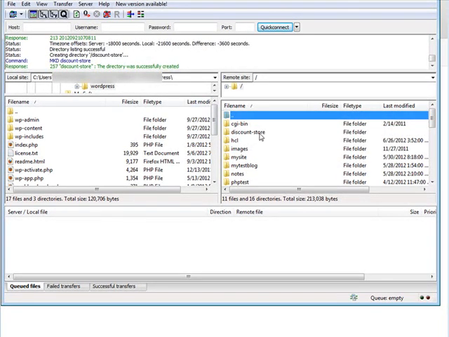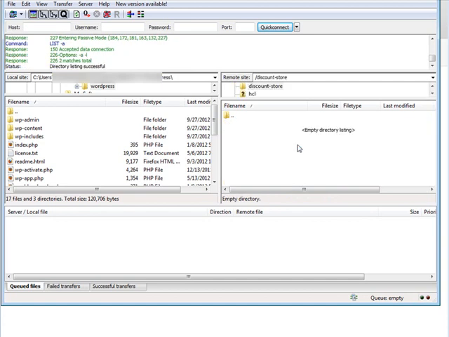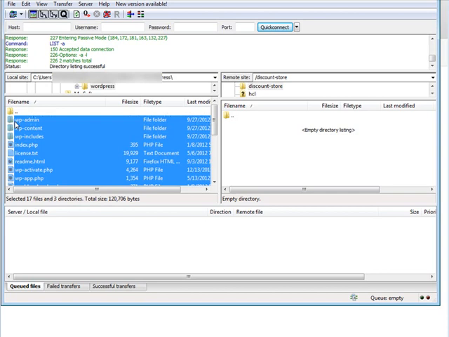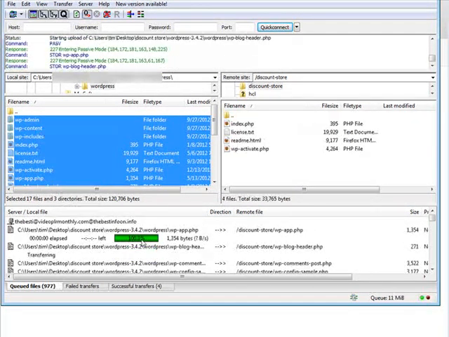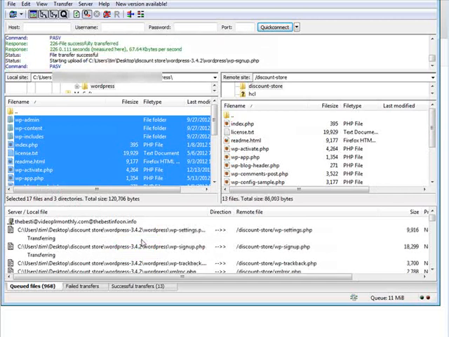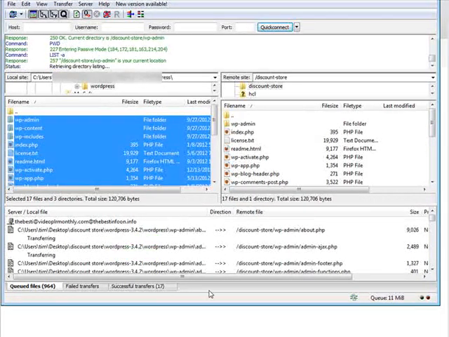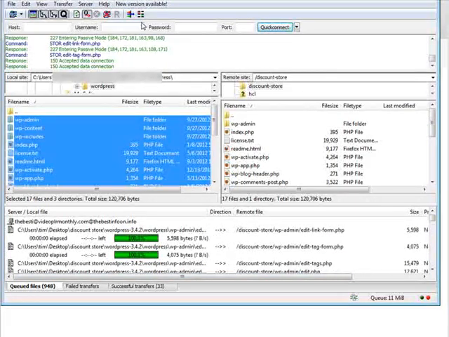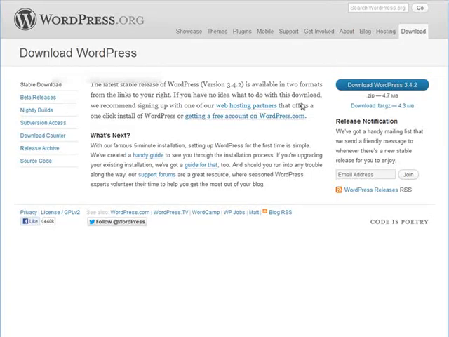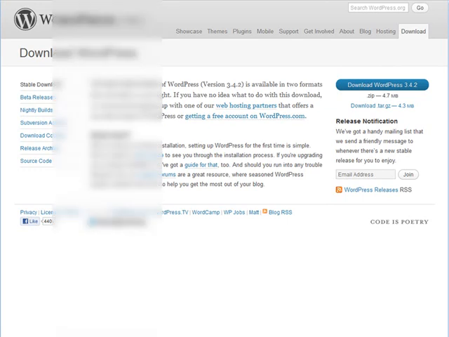Okay, so this is where I'm going to install my stuff. So we'll just select all of this over here, and we'll just click upload. That uploads all the WordPress stuff to our server. Now while this is completing, what we're going to do is go and set up a database for use with the WordPress blog.